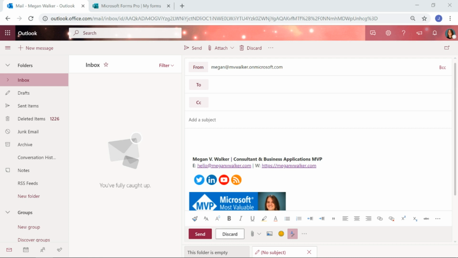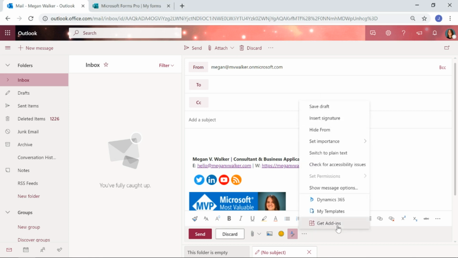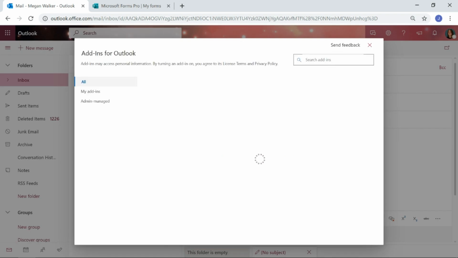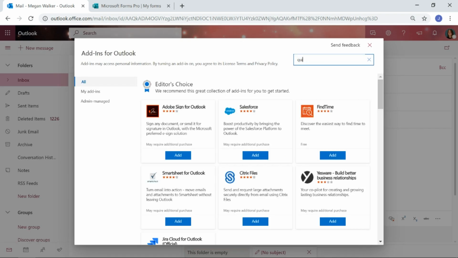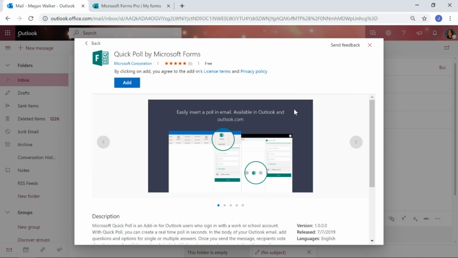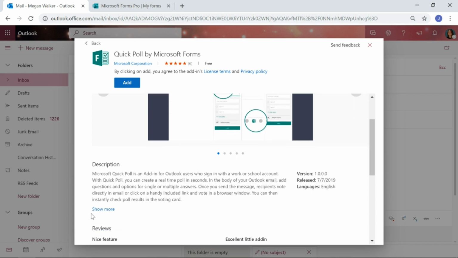So if I go to Outlook, I've started a new email. I'm going to click on the ellipsis here, and I'm going to click on Get Add-ins. So this is something I'm going to add to my Outlook. I'm going to search for Quick Poll, and we've got it here, Quick Poll by Microsoft Forms. If we scroll down a little bit, we can see the description here.